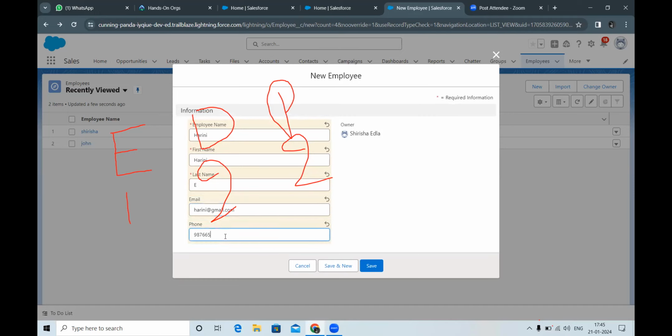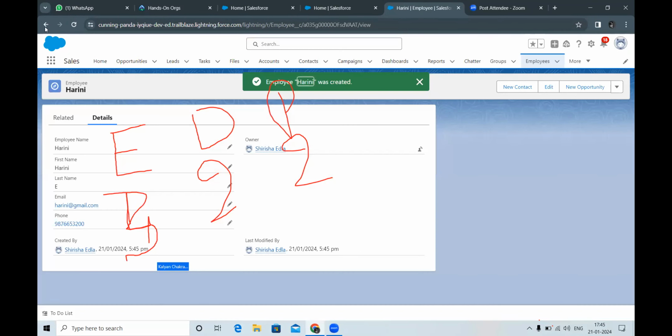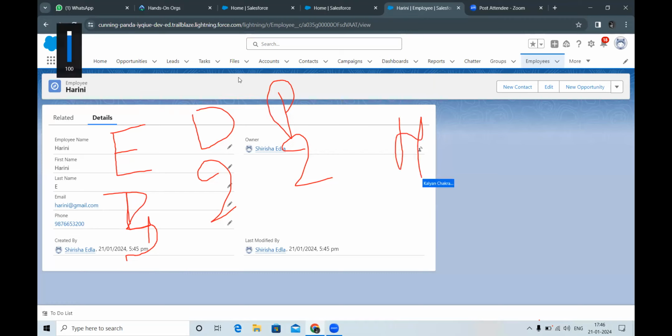Now how many records are there? Three records are there: Harni, Sirisha, and John. Now the question for everyone is: I have the Harni record. How do I know that Harni belongs to so-and-so project, like SFKC tools, and that Harni belongs to the IT department? How can I do that?